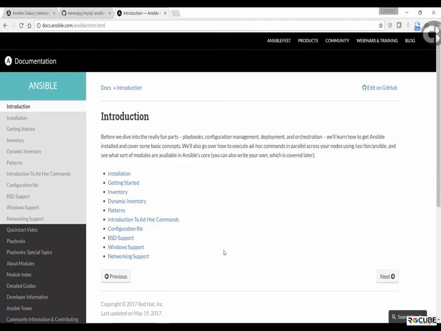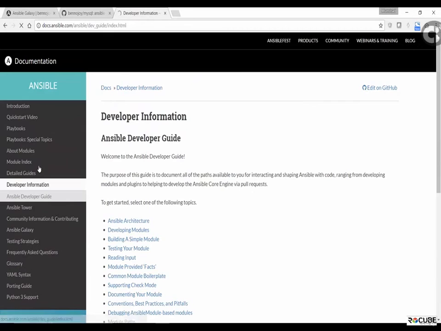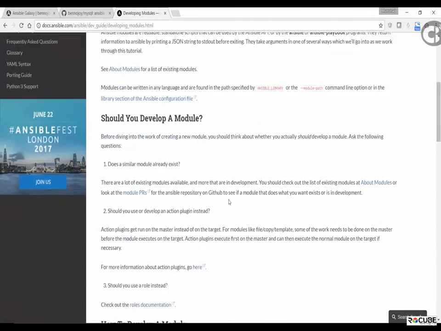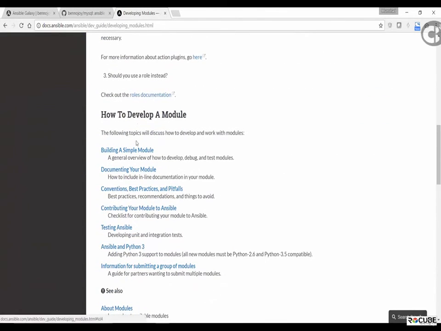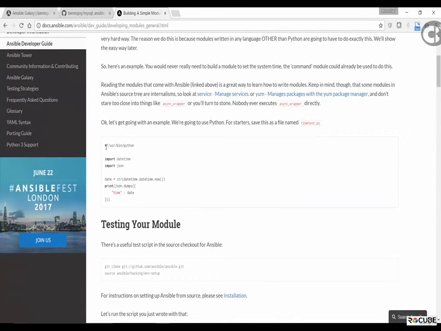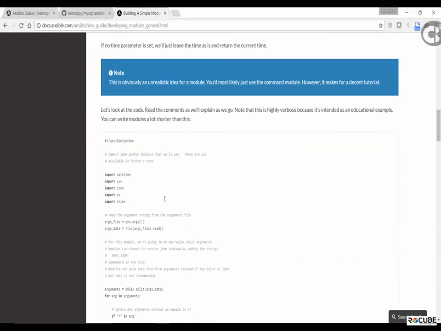If you go to the Ansible documentation website and go into the playbooks special topics and go into the developer information section and click on Ansible developer guide, you have a section for developing modules. If you go into this section, you have different topics called building a simple module, documenting your module, etc. Click on building a simple module and you'll have some sample Python programs for getting started with developing custom modules. Go through this and follow the instructions to develop your own custom modules.